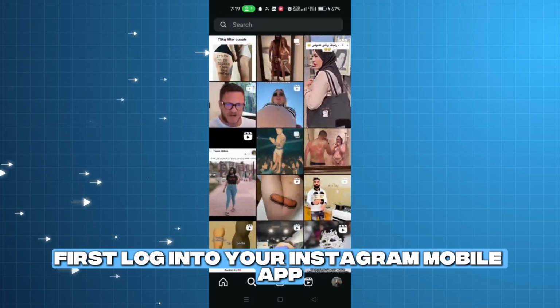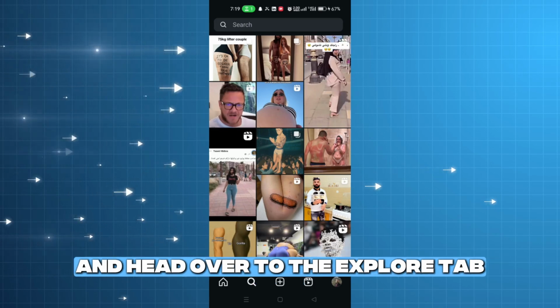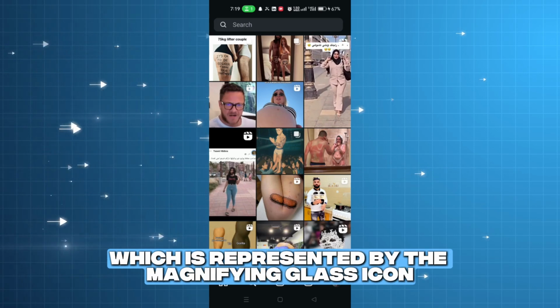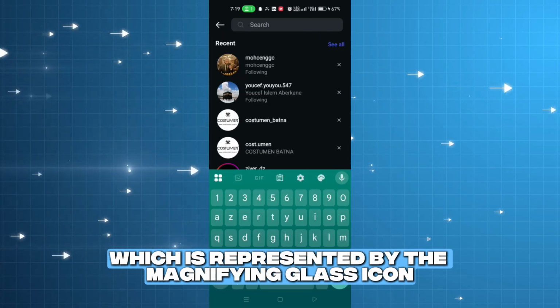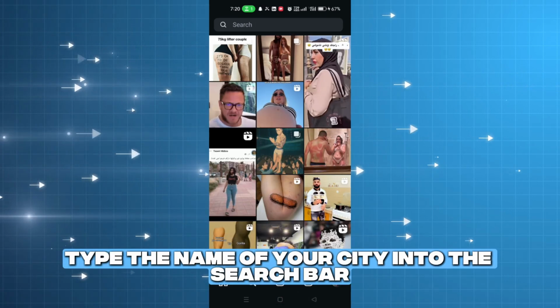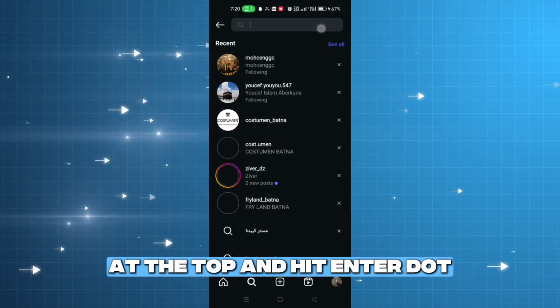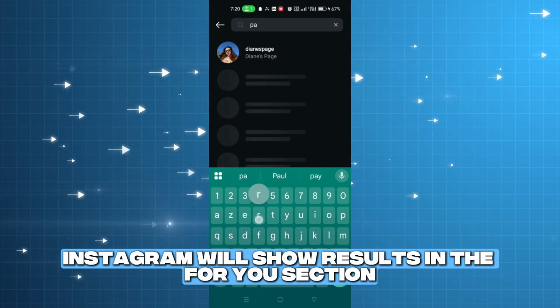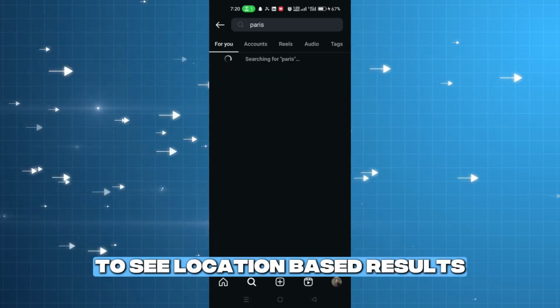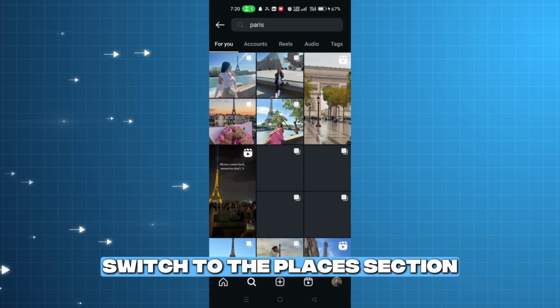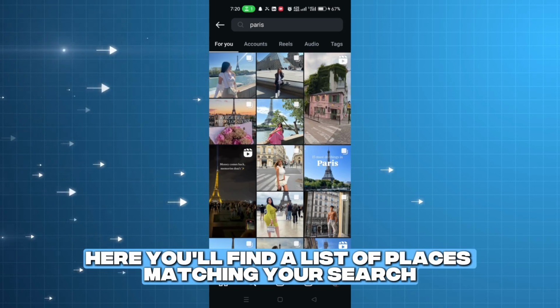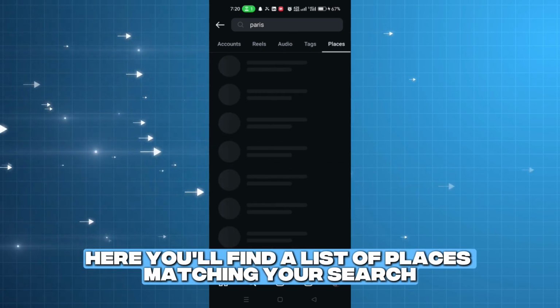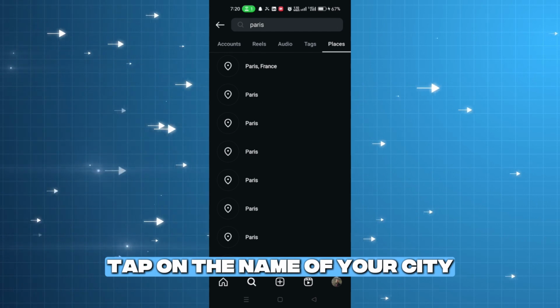First, log into your Instagram mobile app and head over to the Explore tab, which is represented by the magnifying glass icon. Once you're there, type the name of your city into the search bar at the top and hit enter. By default, Instagram will show results in the For You section. To see location-based results, switch to the Places section. Here you'll find a list of places matching your search. Tap on the name of your city from the list.